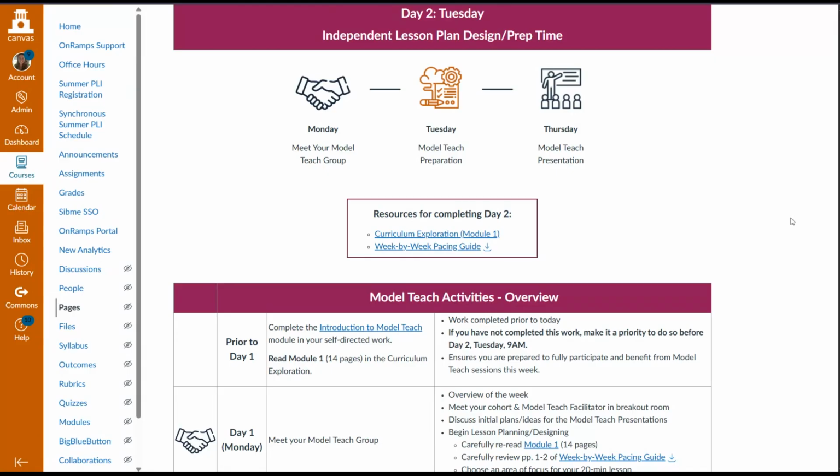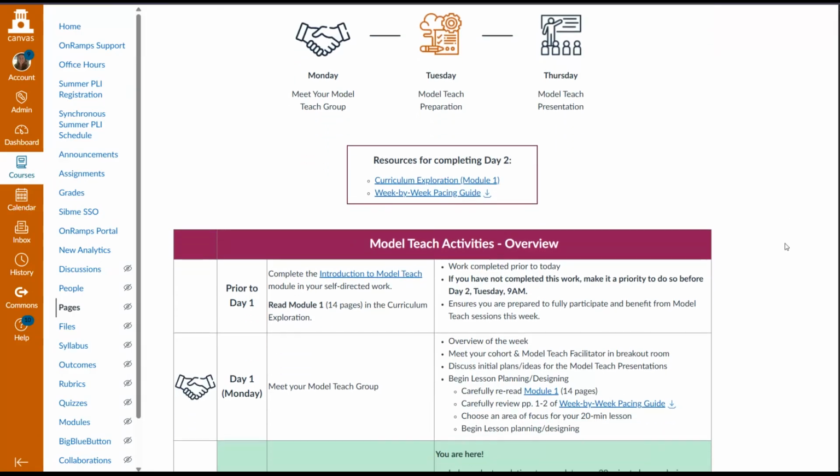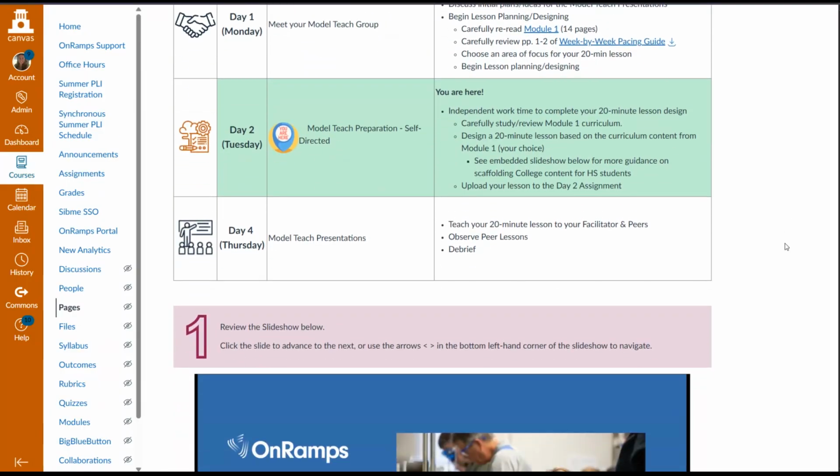This is what you're going to be doing in the afternoon from 3 to 5 p.m. So here's our table again, which says what we are going to be working on today. Again, you're going to be carefully studying Module 1 in order to design a lesson for your specific student body that is based on that curriculum.